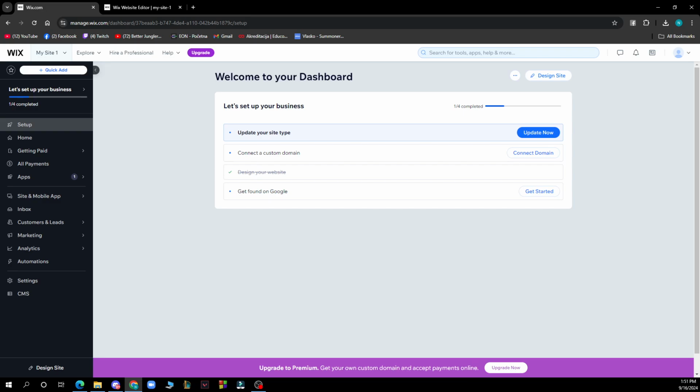But now guys, let's see what we actually have in front of us here. So in the top left corner, as you can see, we have all of your sites in one place. We have setup, home, we have of course the settings, and we have the design sites in the bottom left corner and the dashboard where we are at the moment.